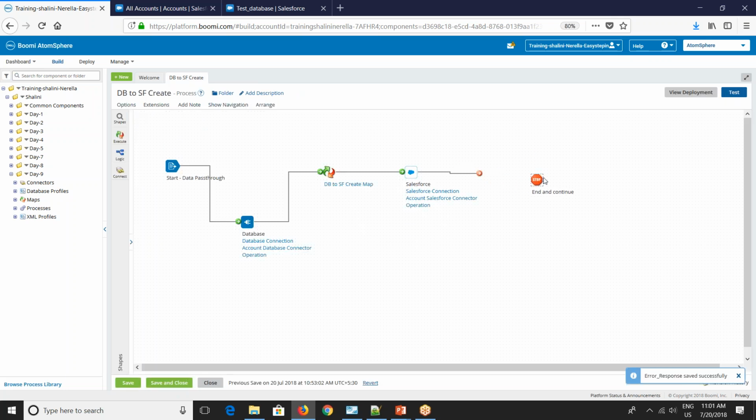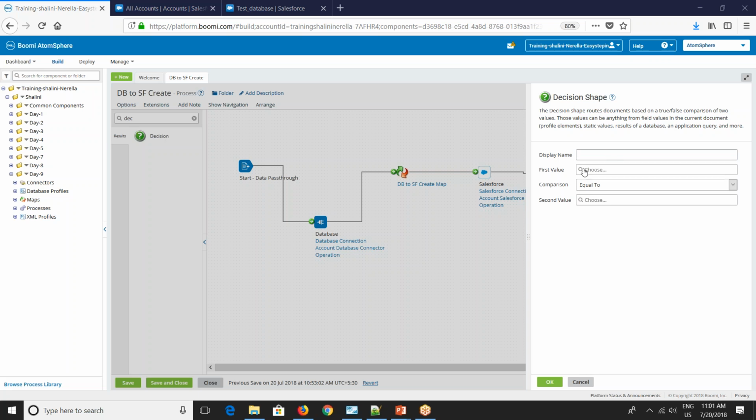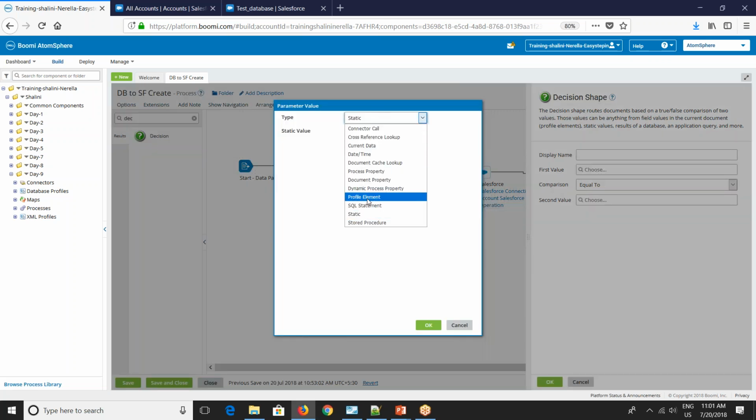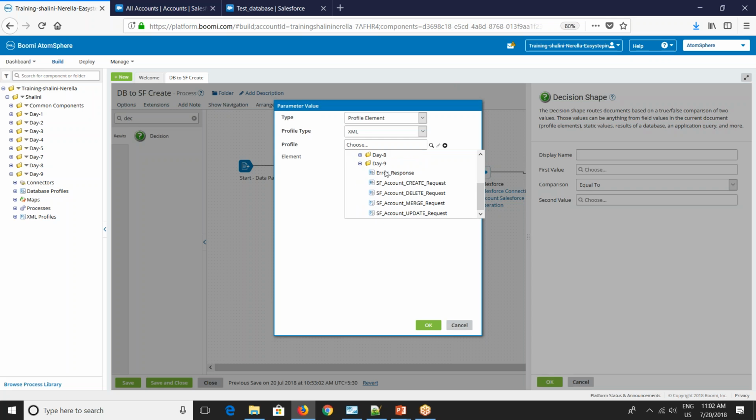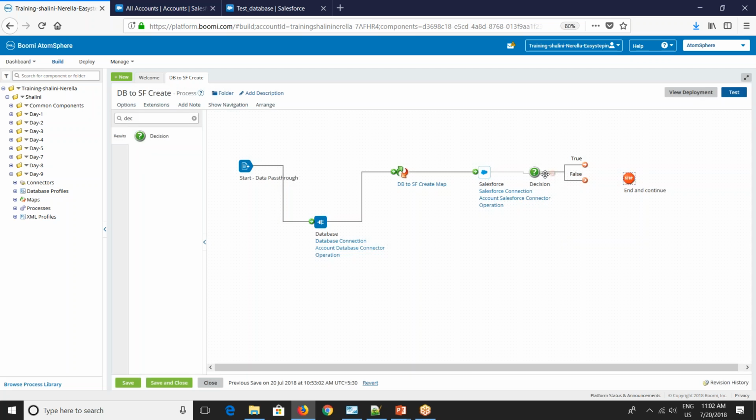Now what am I going to do? I'll see if this status is success or no. So for that, let me take a decision here. So from this decision, I'll first check the value. So here I'll be checking from profile element and select XML profile, and then select error response. Then select your element. Now say success. If success equal to true, which means it is successfully sent, then what am I going to do? I'll just go and stop.